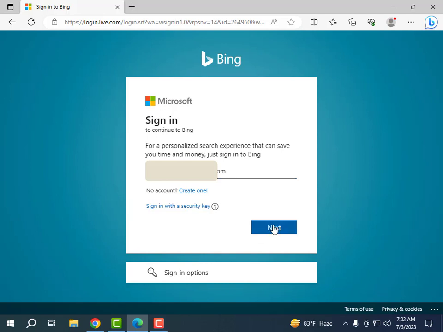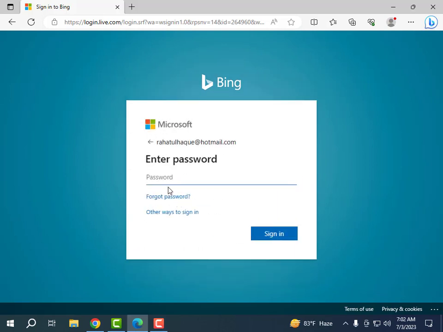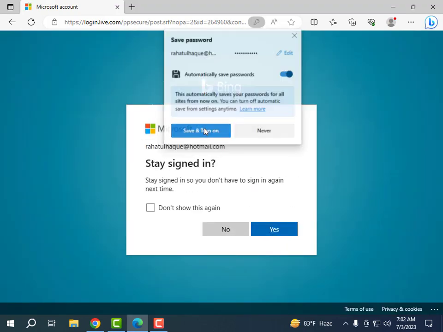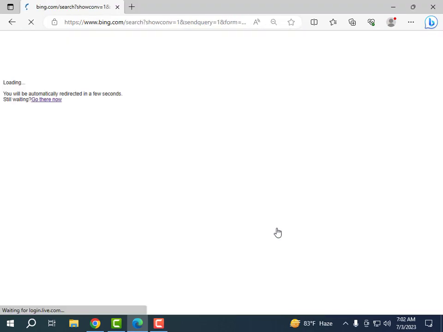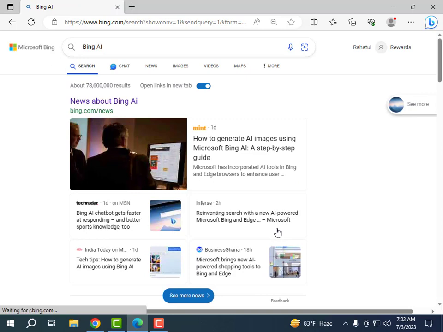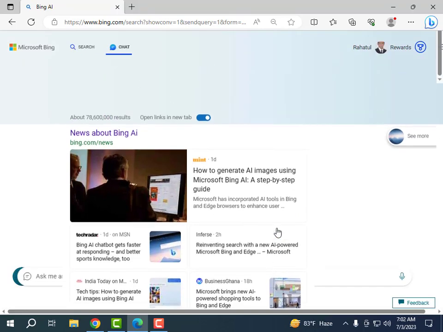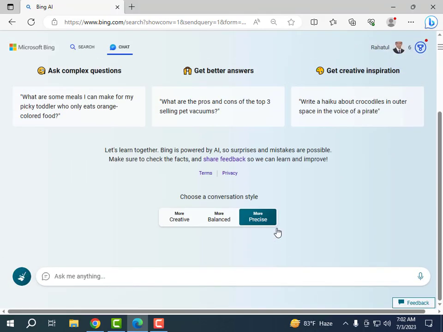Then click on next, password, sign in. Yes. Okay, now we have full access to Microsoft Bing ChatGPT-4.